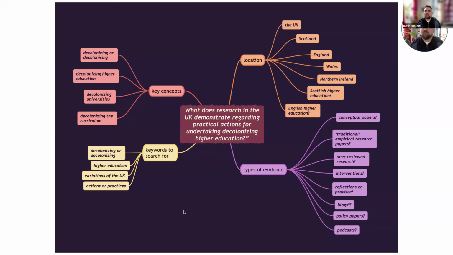Now, as an example, here's a mind map I created that puts the question at the center. It gives the context. So obviously I'm looking at research in the UK, but if I'm searching for these terms, I need to search for a lot of different things. So the UK, the United Kingdom, England, Scotland, Wales, Northern Ireland, but also even specific areas like Scottish higher education, English higher education, and so on and so forth.